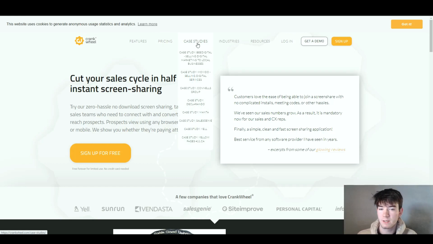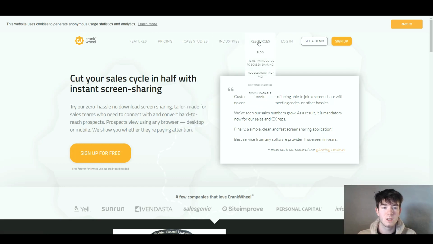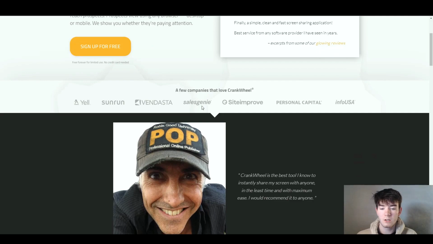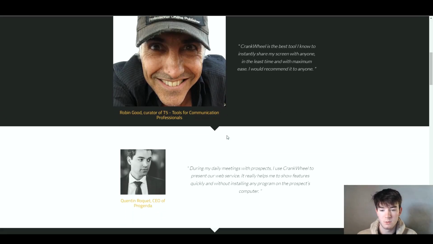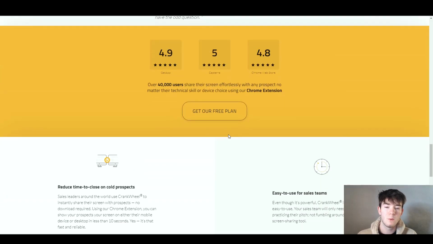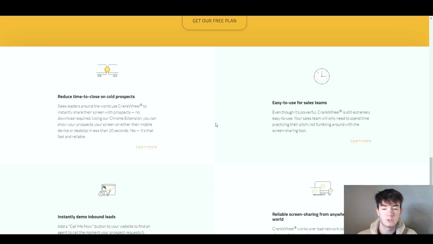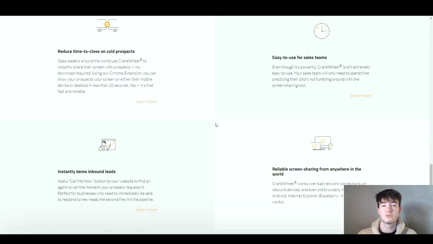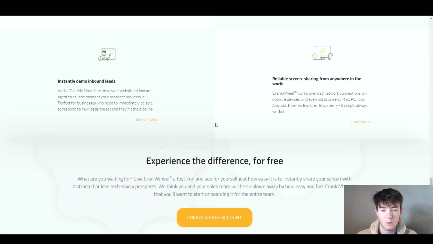To the right of that we have case studies, industries, resources, and then login if you've bought the software. To the right of that we have a demo and a sign up if you're first signing up or getting the demo. As we scroll down, we've got some more reviews of people that actually like this software. You can go through and read this if you want to, but we're not going to read it. And then just some more features on what this software does and how it works.